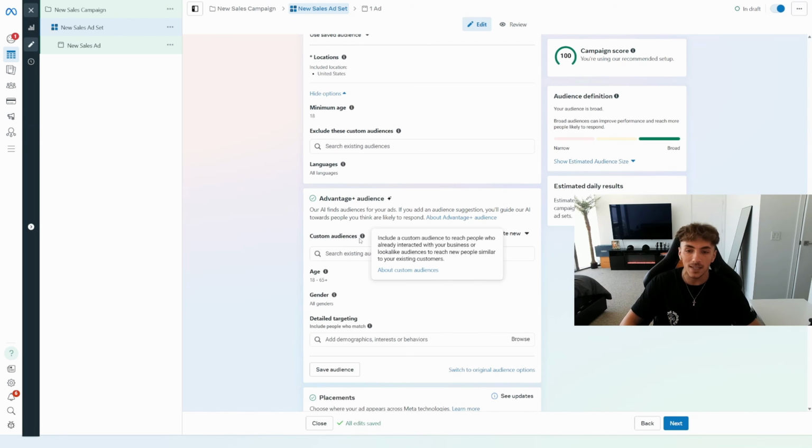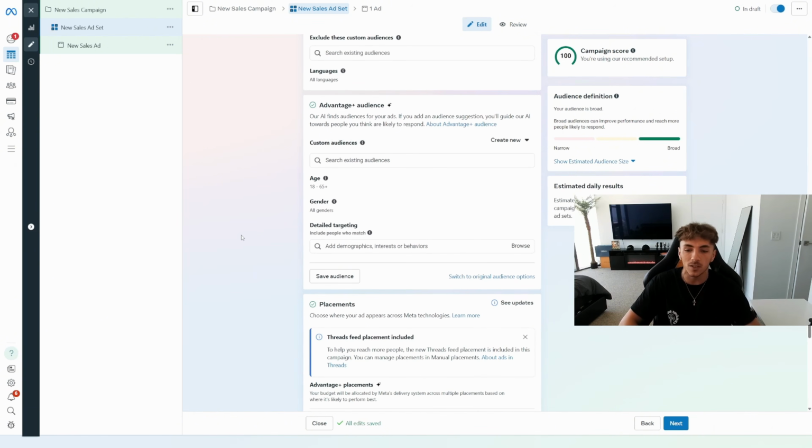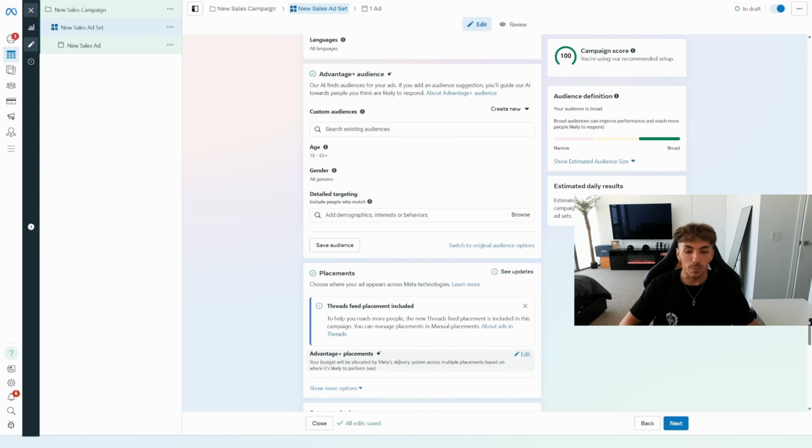I never suggest anything. The most I will ever do is suggest a gender, but most of the time I just leave this fully broad because in real life, guys, if you try to pick the targeting or pick interests or whatever it is, you're basically saying that you're smarter than the AI on Meta, which you're not. You're simply not. So I'm always going to leave this on broad every single time and just let the campaign learn, guys.